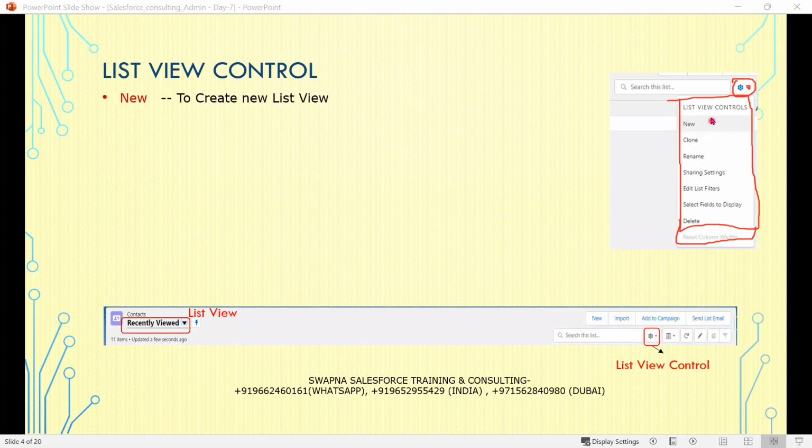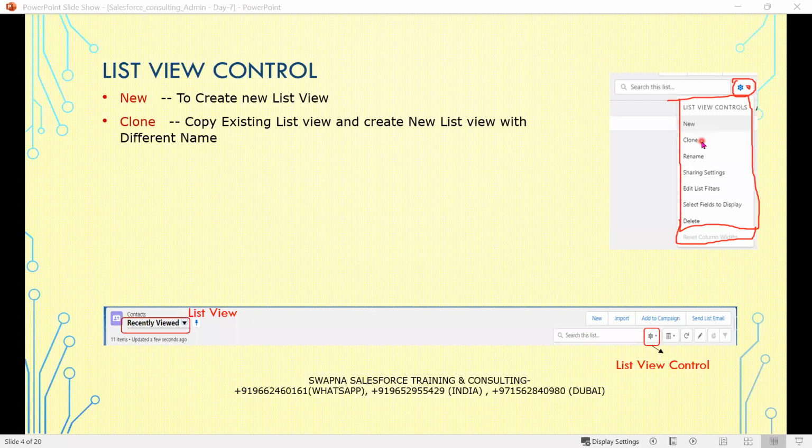Okay, so here we have different options. New is nothing but to create a new list view. Clone is nothing but copying the existing list view and creating a new list view with a different name. And Rename is nothing but if you want to make changes to this, it is showing as Recently Viewed. Now, if you want to change it from Contact Recently Viewed to something else, we can rename the list view name.